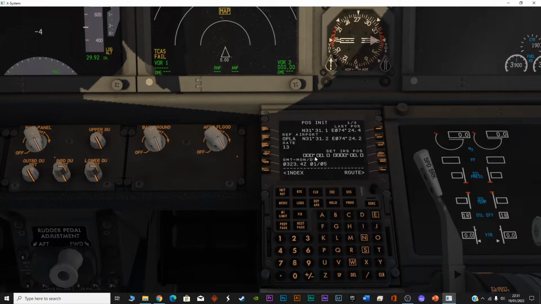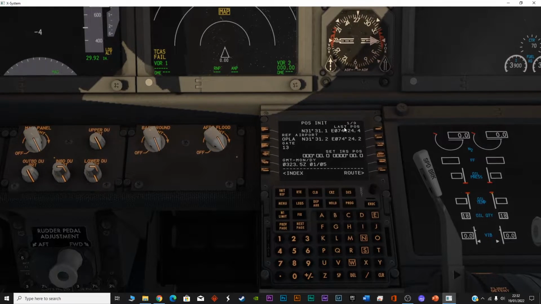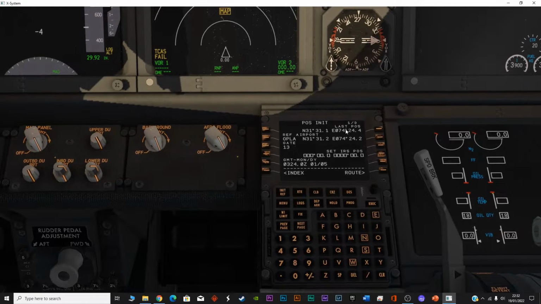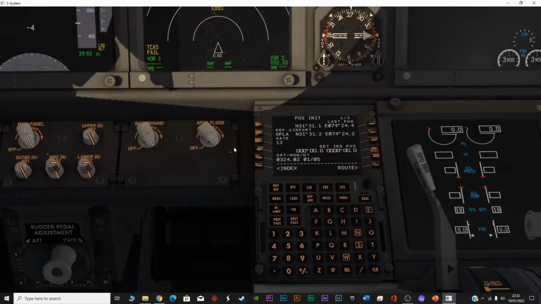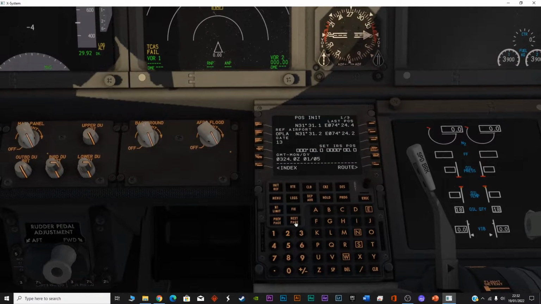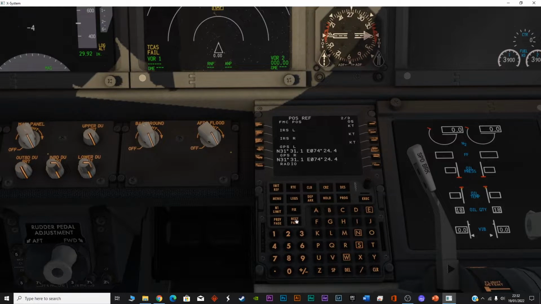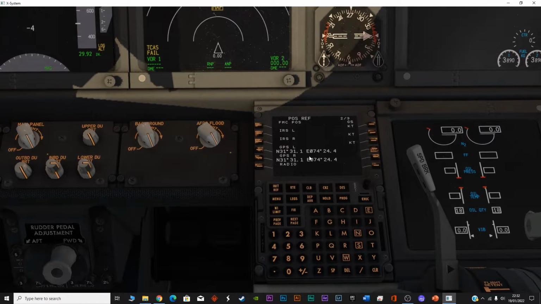Set IRS position, you will see all these empty with a box. It means it's important to give this information. So while on this page, you will see that there is an option coming as 1 by 3. So it means with this page, there are 2 more other pages. And in order to navigate between the pages, you have to select previous and next page. So if I click next page, I will see some GPS coordinates left and right.